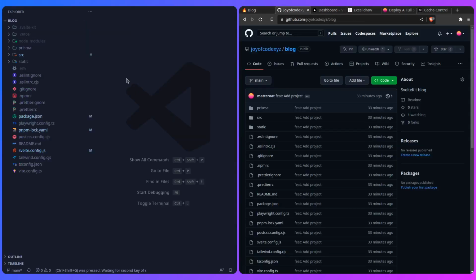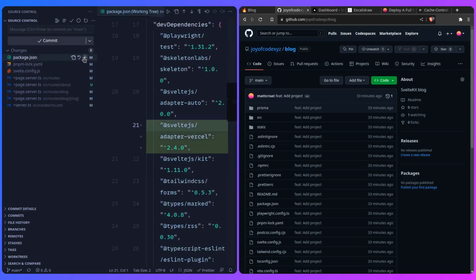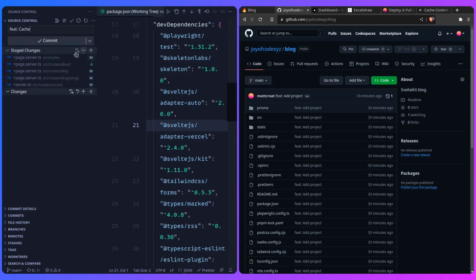Press Ctrl-Shift-G, I can go here, and we can just add this. Let me just add this. You can say feature and Vercel adapter, or actually it's not a feature. We can say build, really doesn't matter. Just commit. And then we can say feature cache. Let's add all of these. Say commit. And then we can say sync.